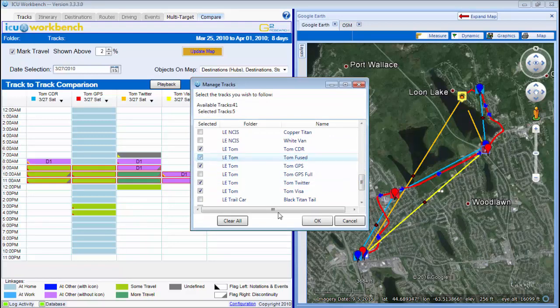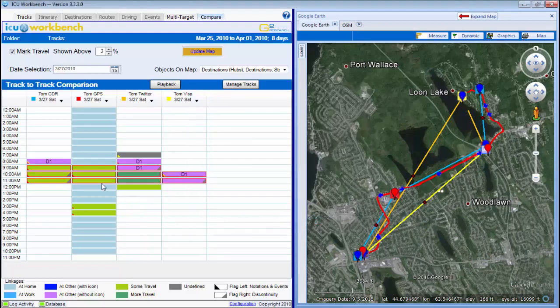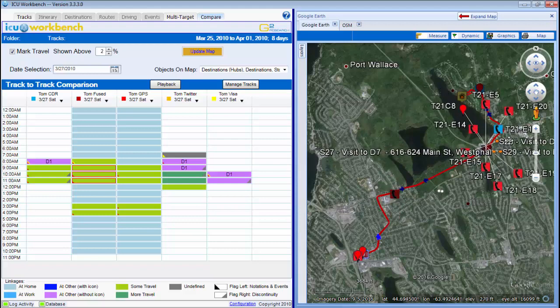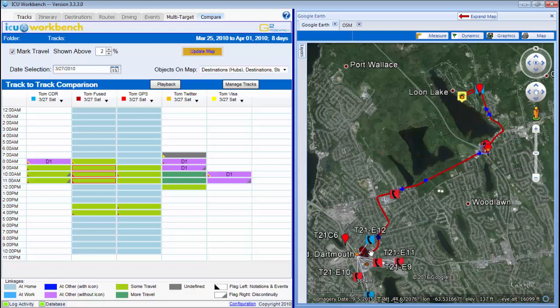And if we take a look at the Tom fused track and plot it out on the map, we can see now in dark red his travel line, phone calls he was making, tweets and purchases he was making along the way.